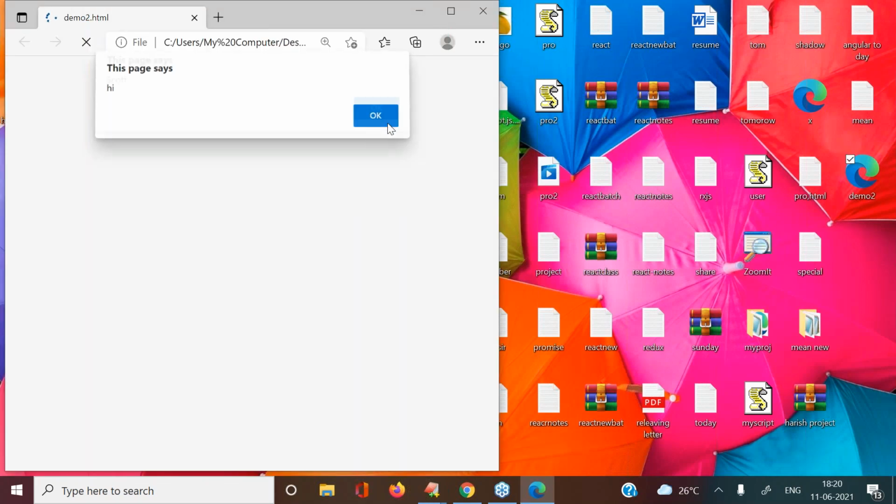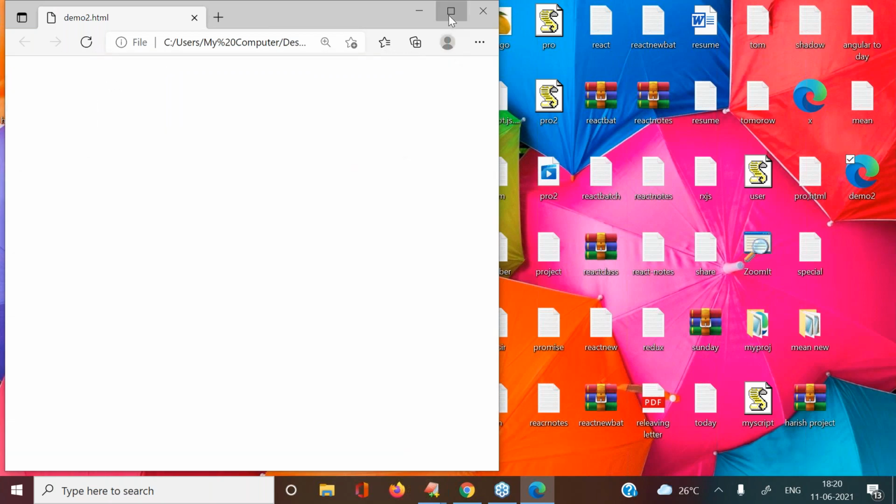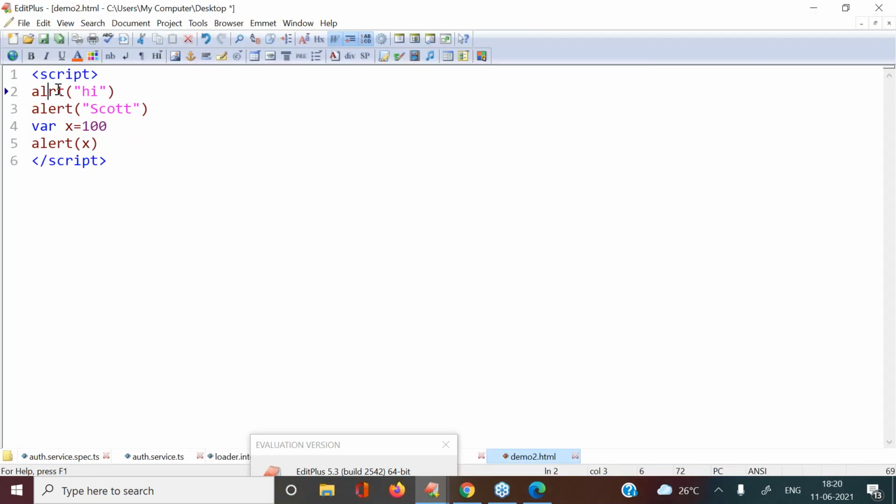Yes, it displays the hi message, the Scott message also, and 100 is the output we are displaying in the message box. Fine. Now what I'm doing here, I removed this one. It is not valid. Now refresh. We're not getting any output here, and there is an error.